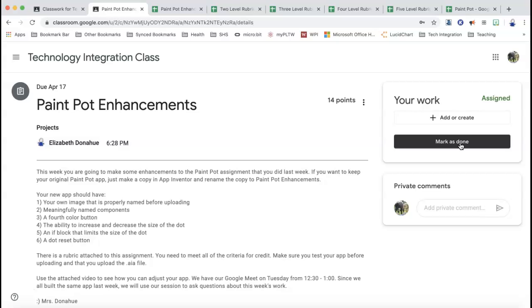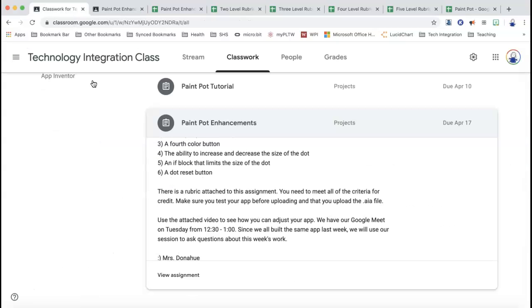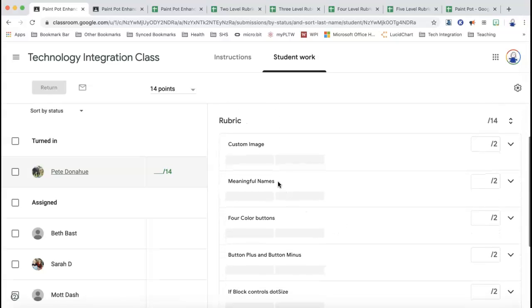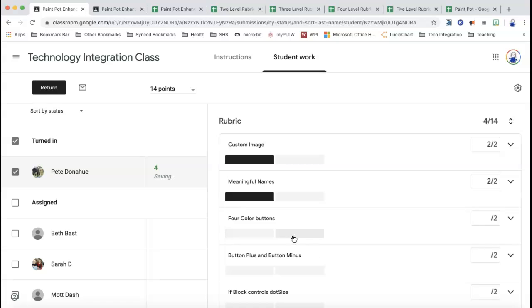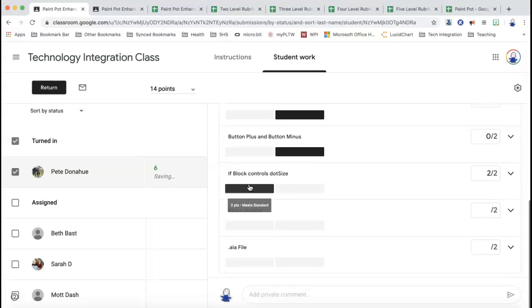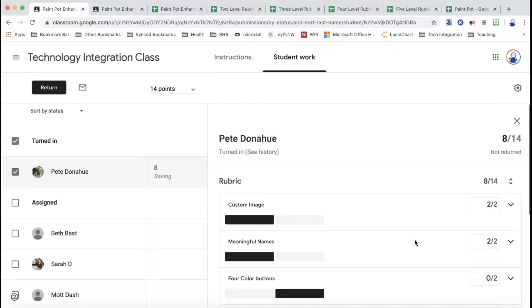So I'm going to have this person just mark it as done, just so we can go in and grade. And we're going to take a look. Pete has done it. And so I can go, so Pete has a custom image. He definitely has meaningful names. Oh, he forgot one of the buttons. I want you to notice as I click the different criteria to show what Pete does and does not have, his score is changing. It's increasing his number. It's saving as draft as I go on.